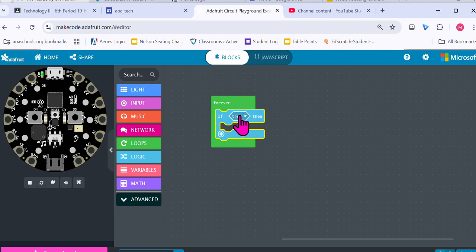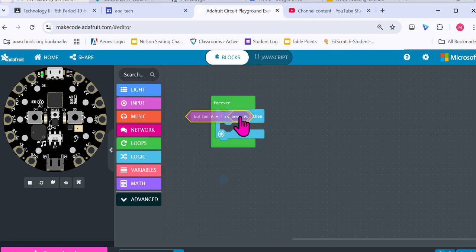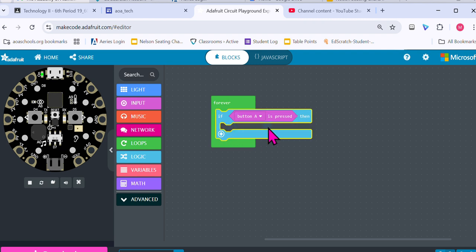And what do we want to check here? We want to check if button A is down. So in input, if we scroll down, there's this block here, button A is pressed. If we put this in here like that, then whatever we put inside of here will continually happen as long as button A is pressed down.